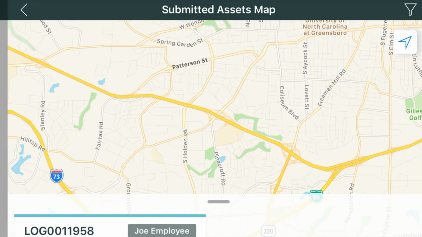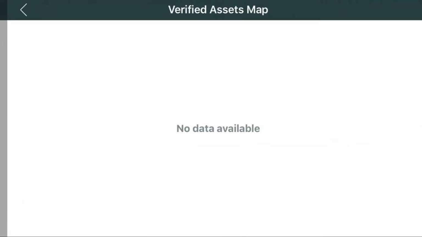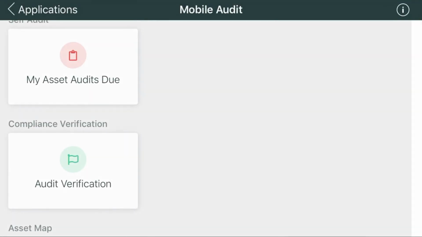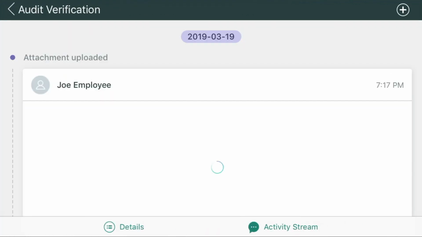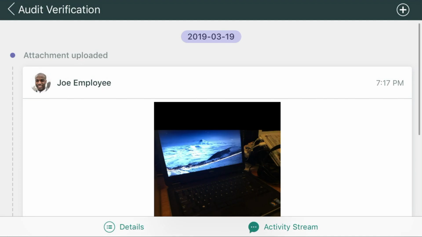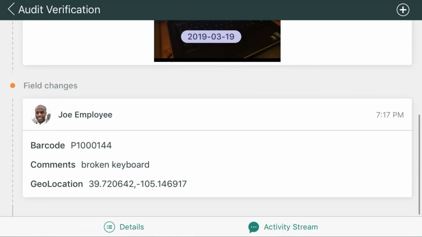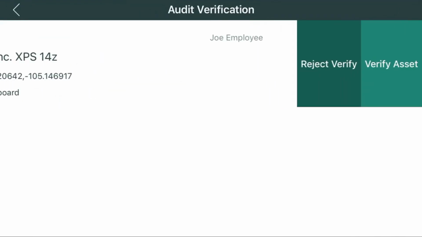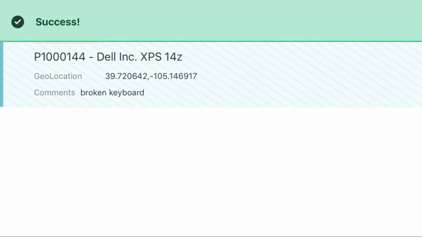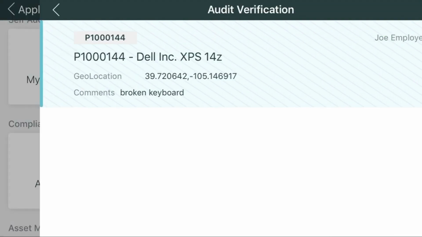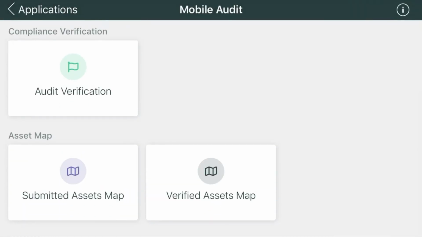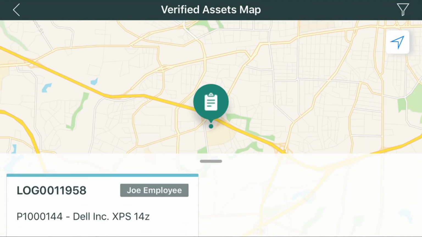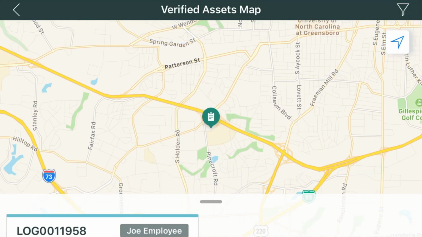So I went into here. I opened up Joe Employee. I'm looking at the map, that it is a submitted map, and you'll notice I can actually verify this one now. The nice thing about this is we jumped all the way into the activity stream, and you'll notice that there's that picture, there's the barcode and the comments, and I can actually reject or verify the asset right there. So I went ahead and verified it, and now it's under the verified assets.